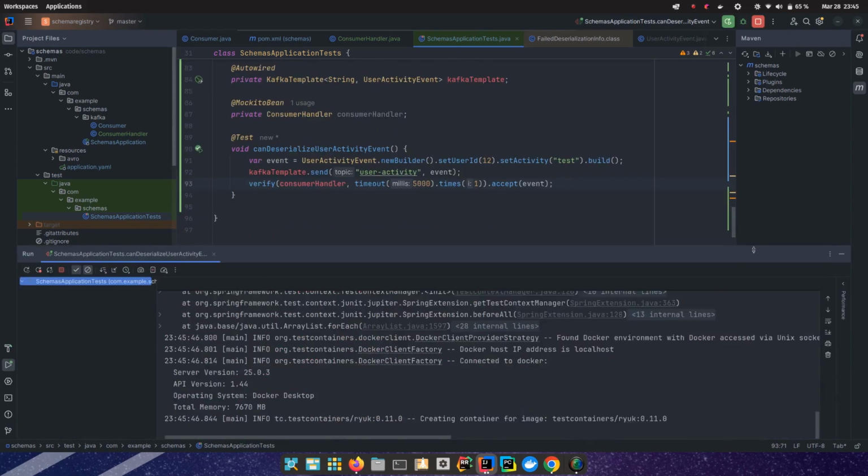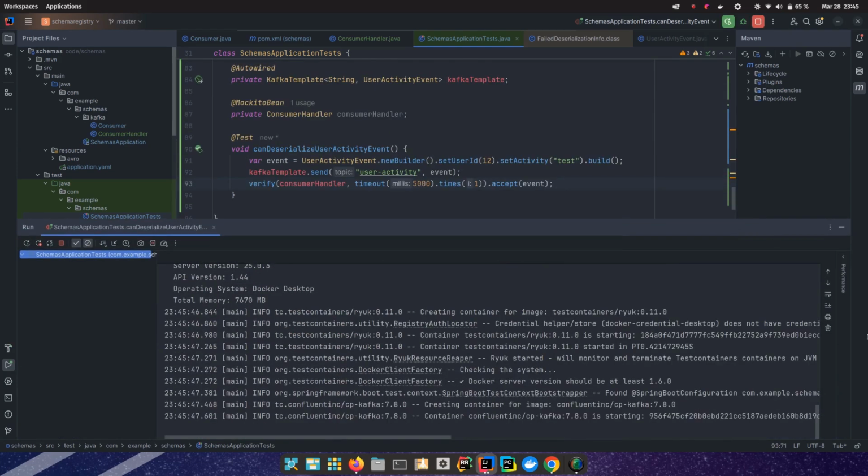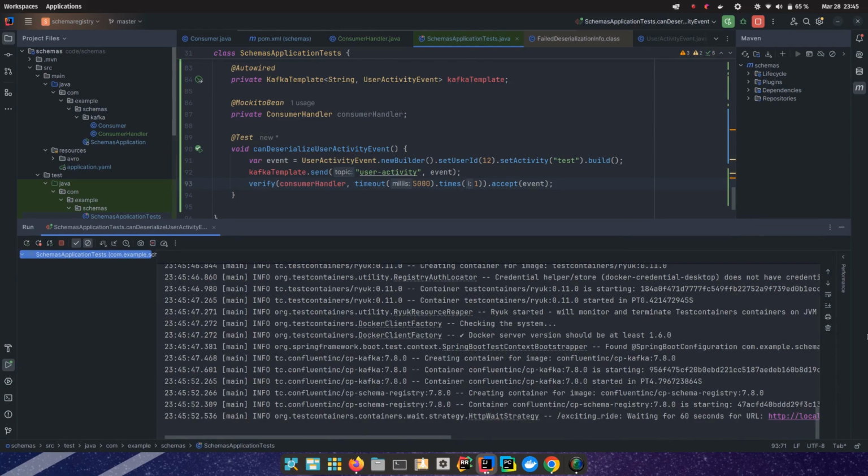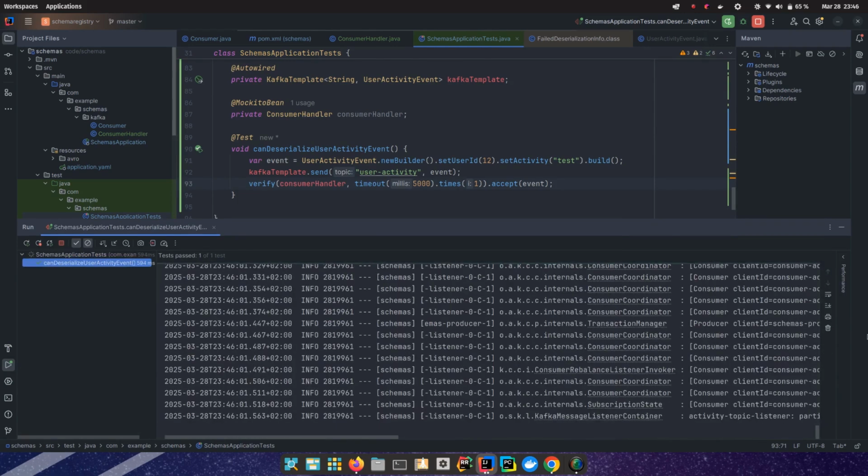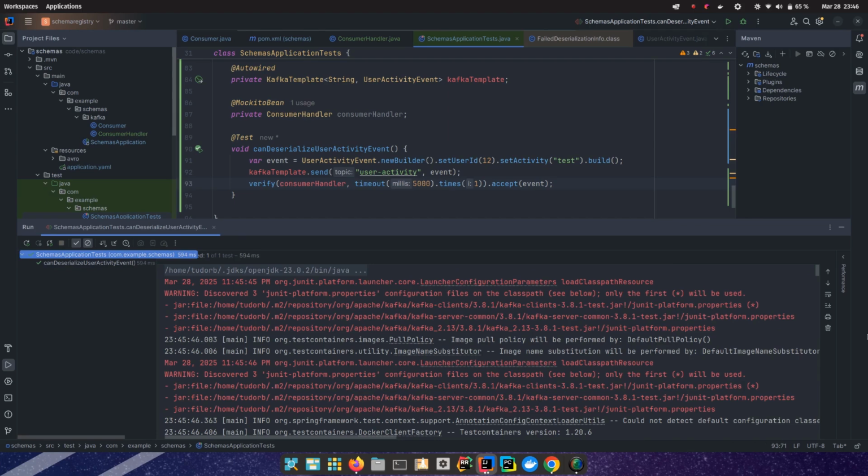Start the test, which by the way may take a while on its first execution because it will have to fetch the Docker images. After it's done, we can see that everything went through.